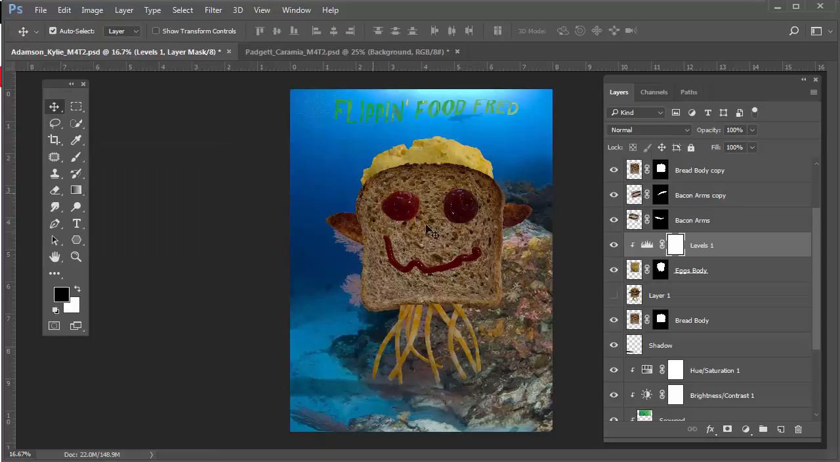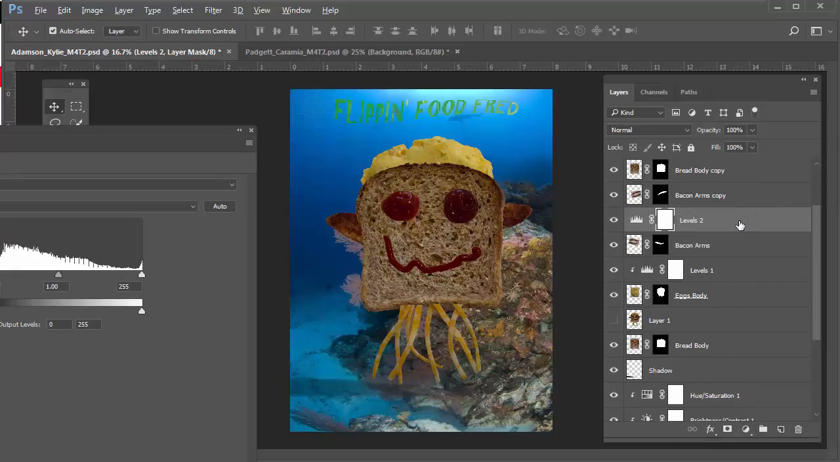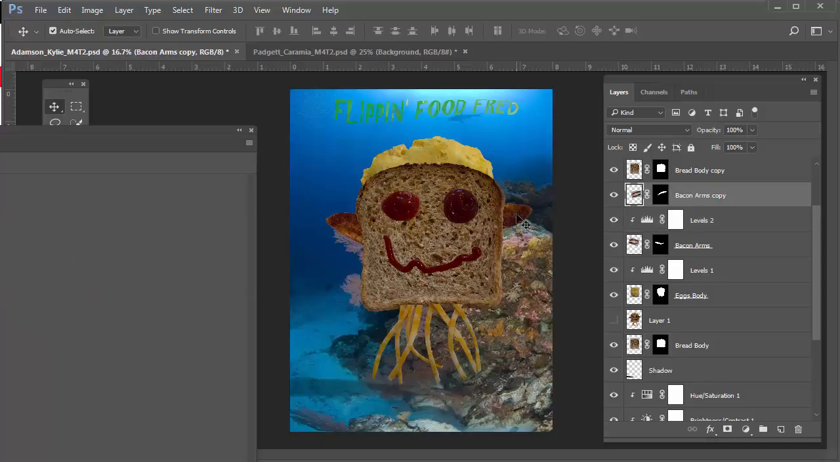And then you may want to do the same thing for these bacon arms. I'll create a levels adjustment layer for that, and Alt click, and then maybe lighten that up a little bit. Bring this over, and then for this one also the same kind of thing.